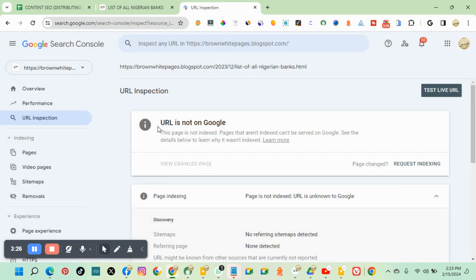As you can see, the URL is not on Google. That means this page is not indexed and is not on Google search. See the details below. Now we want to tell Google that we just wrote a blog post, an article. So what do you do? You click on request indexing.